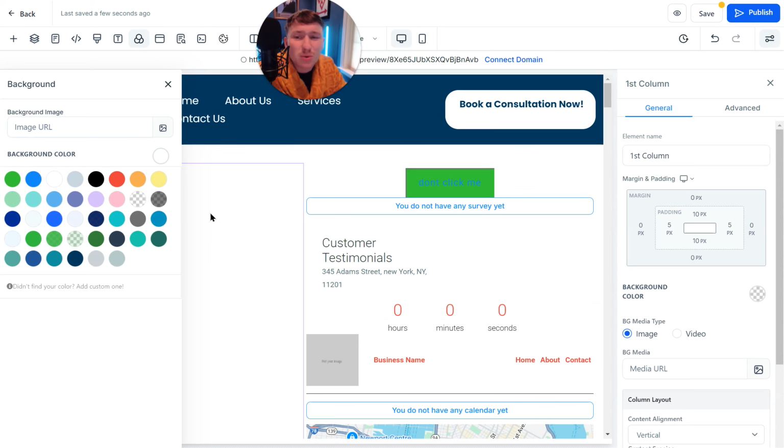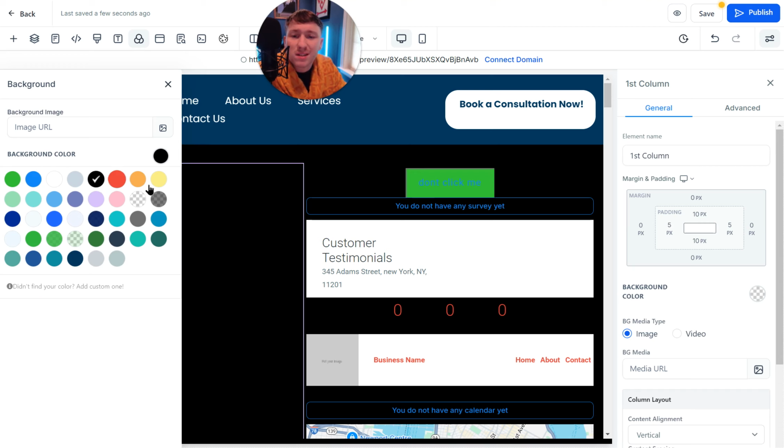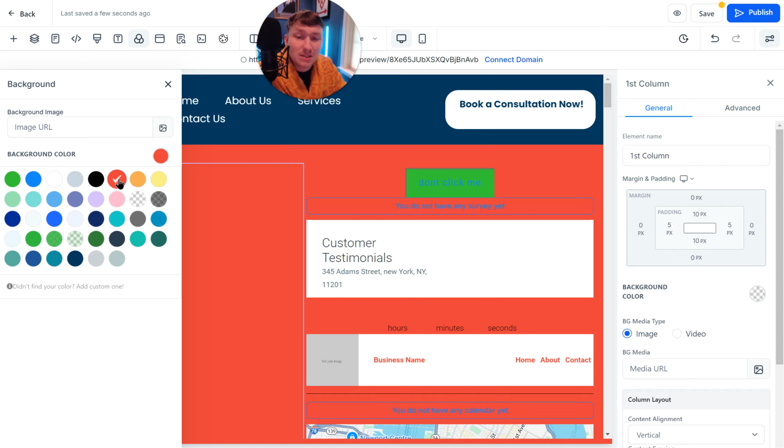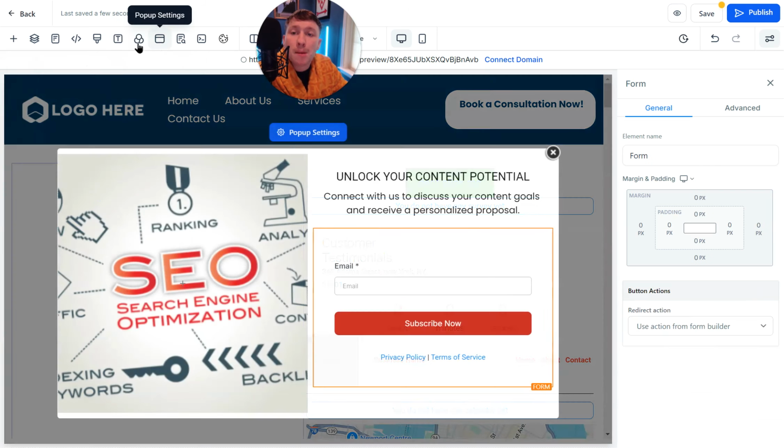I would just say real quick, guys, if you're new to website design, stick with white or very light colors. People do weird stuff like this or that, and it's disgusting. It's going to turn everyone off. But that's how you do that.